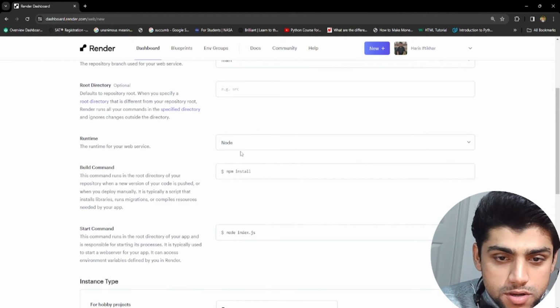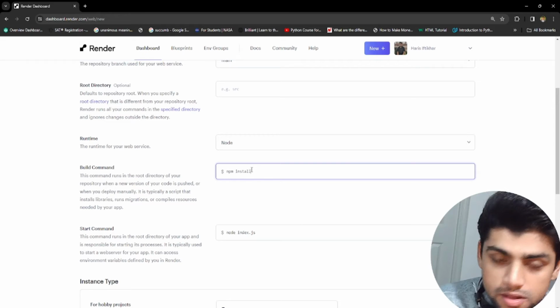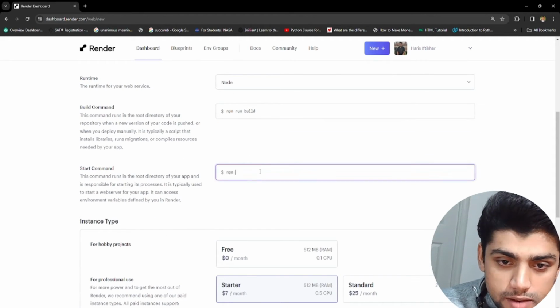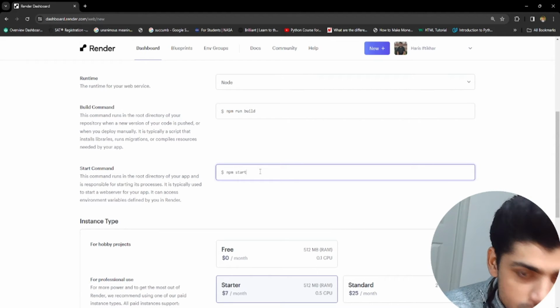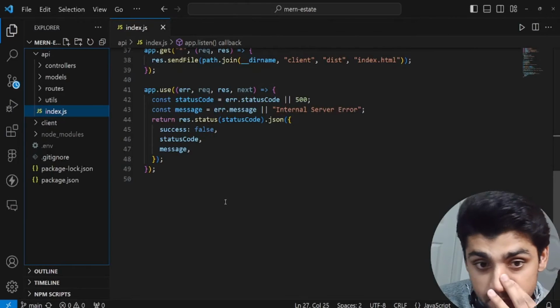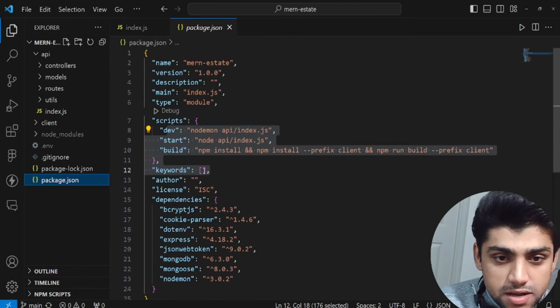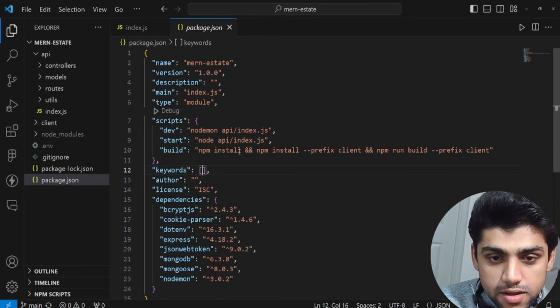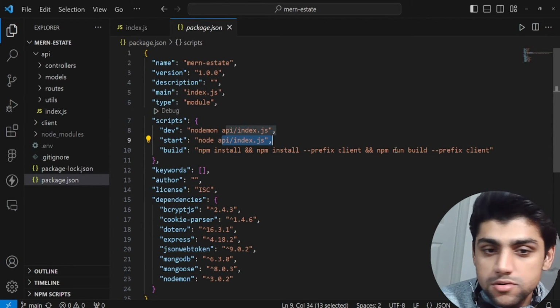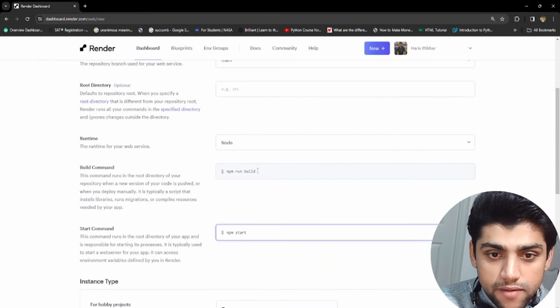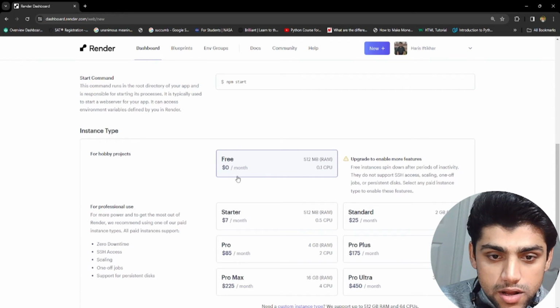We're gonna have node as the runtime. Okay, build command is npm run build. It's actually npm run build. Okay, and start command is npm start. So npm start. You might be asking, where is this all? Well, it's all written in the script. Remember that in that package.json, npm start and npm run build, right? So that's exactly from there, and we just have to now go to the free, nothing else.